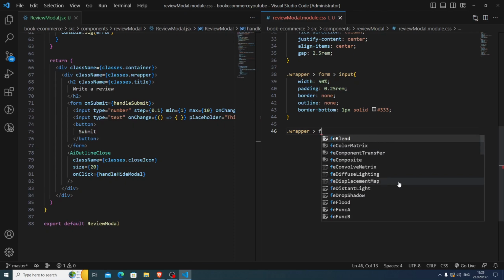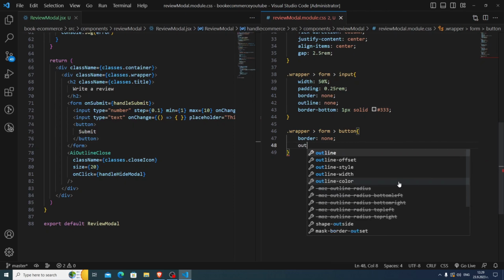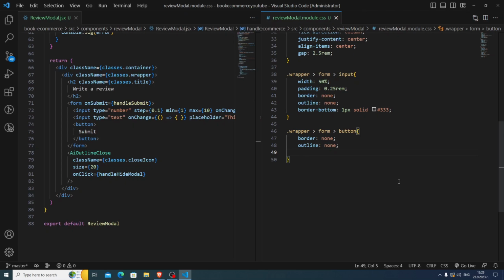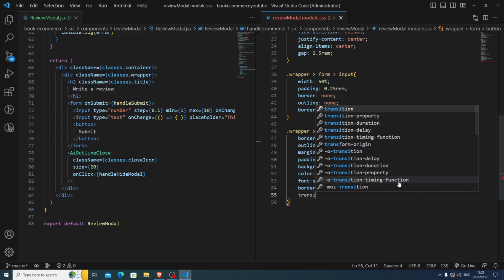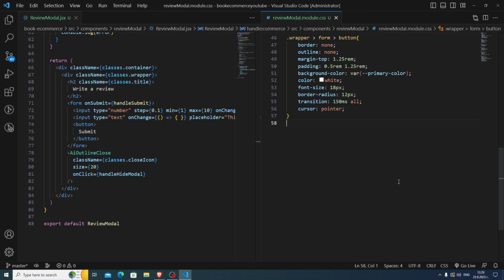Then .wrapper form, and we target the button, which is going to have border none, outline none, margin top of 1.25rem, padding of 0.5rem on top and bottom and 1.25rem on left and right. Background color is going to be var(--primary-color). Color is going to be white. Font size of 18 pixels. Border radius of 12 pixels. Transition of 150 milliseconds, and cursor is going to be pointer.